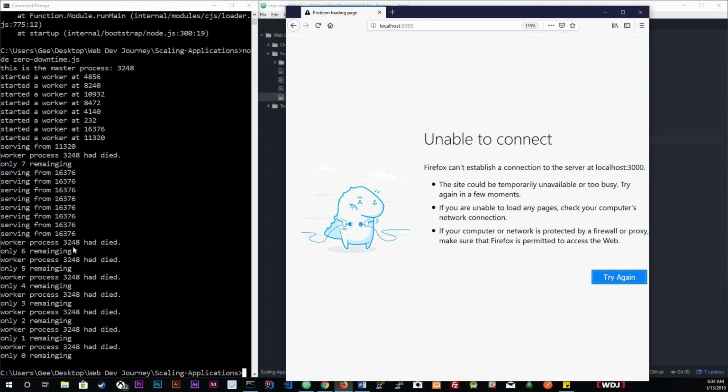So this is why processes are amazing: as you saw right now, even though we kill one, another one just takes its place. But we still haven't done absolute zero downtime, which means that every time a process dies, we're going to spawn a new one. So let's actually do that right now. Let's go back to the code.